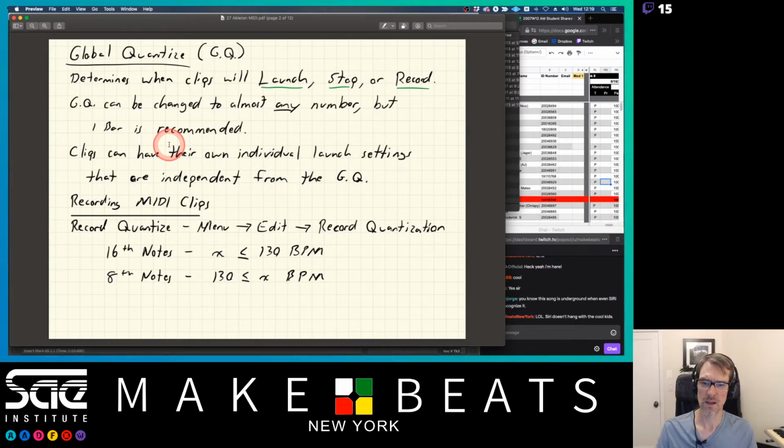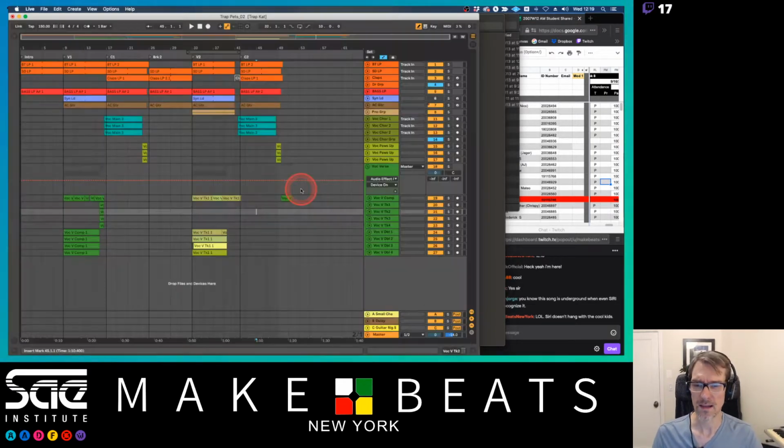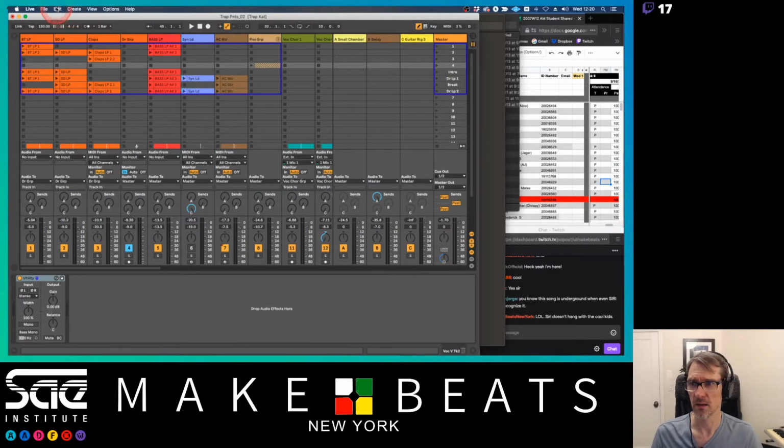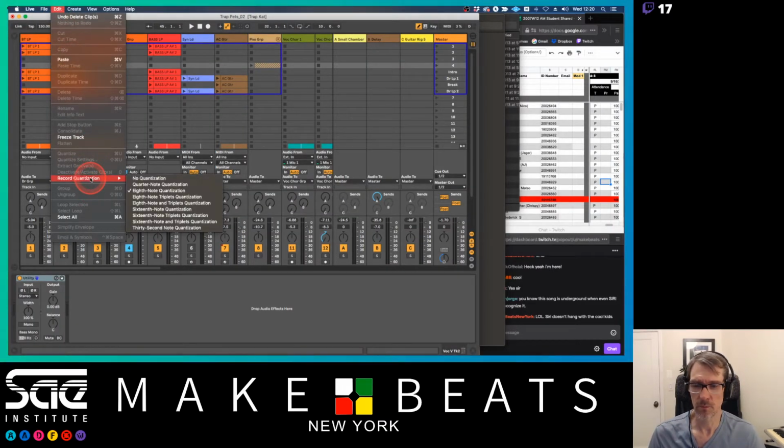Now, when we're recording MIDI clips, if we're recording into the session view, sorry, it doesn't have anything to do with the arrangement view. It's only in the session view. That's what I meant to say, if I didn't say that. Record quantize. I like to keep record quantize on in the beginning. You don't have to. Some people do, some people don't.